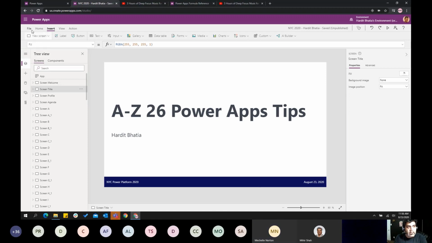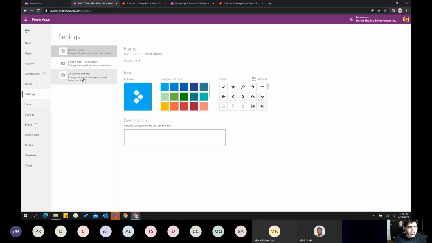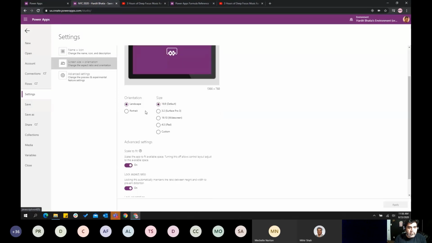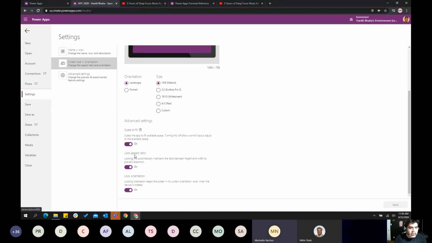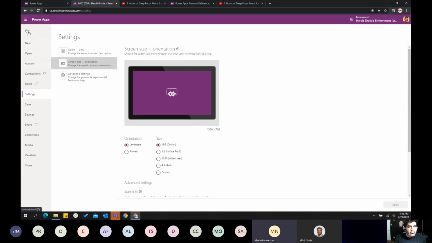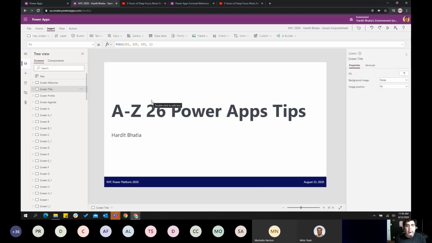And if that is a deal breaker, one simple thing you can do is come here, go to screen size and orientation, and say don't lock the aspect ratio or don't lock the orientation. Would it give you the perfect experience? Maybe not, but it'll take you a step further to be in a position to evaluate: is this painful enough to warrant the effort needed to create a completely responsive app? If not, then maybe just use this app as is on both devices or create separate ones.